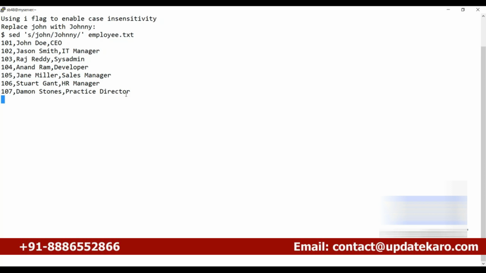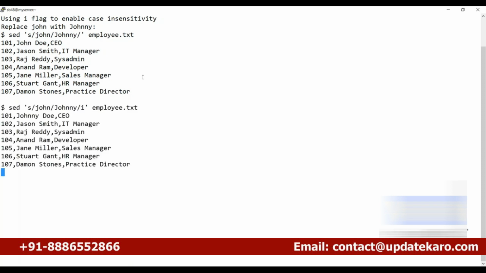In employee.txt, John has a capital letter. Yes, exactly. So here we are forcing it to match cases. Exactly, that is the answer. Here you're trying to replace small j o h n, but what you have is capital J o h n. By default, sed enables case sensitivity. It always searches with case sensitivity. If you would like to enable case insensitivity, then you have a flag available.